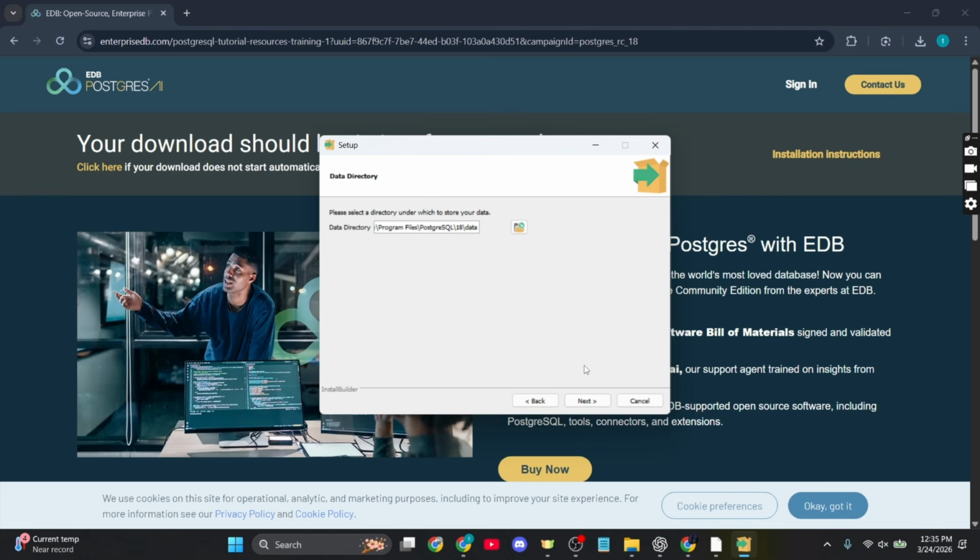Now you will see the data directory. This is where PostgreSQL will store all its database files. So it's fine to leave this as default and just click on next.